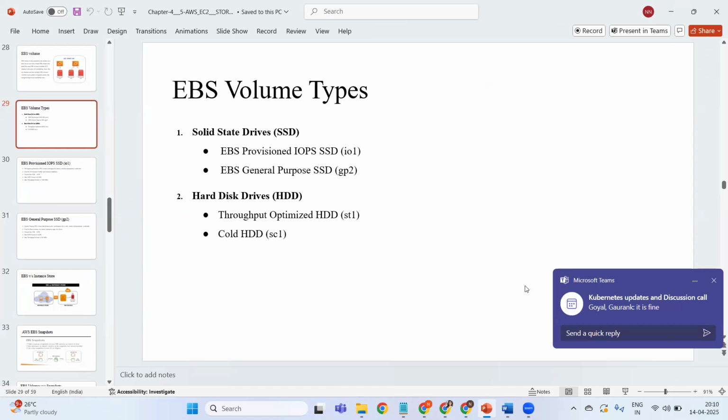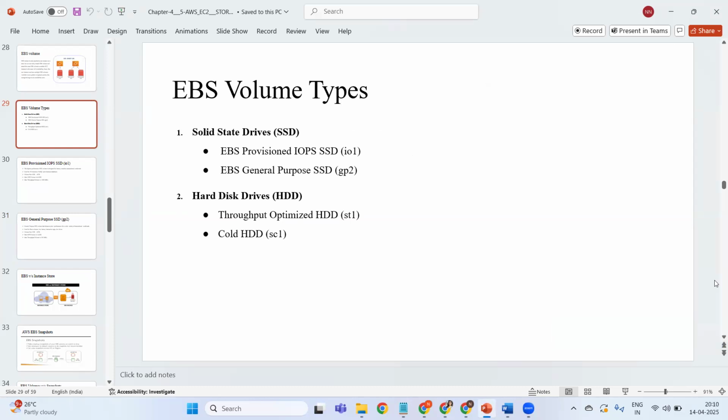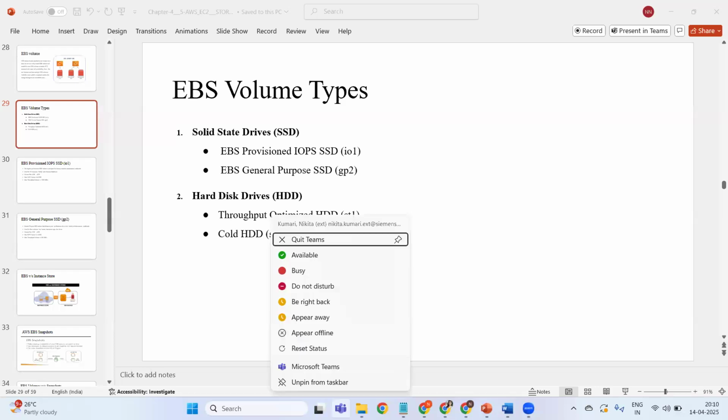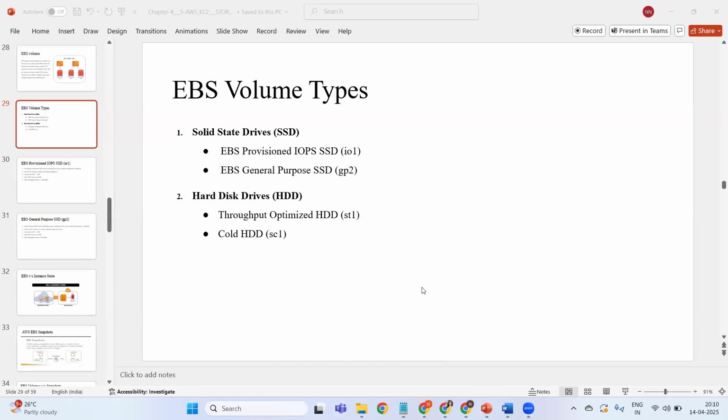Like if you are storing your data, in that case you can... 1 minute. Let me do one thing. If I set do not disturb, that is also problematic.